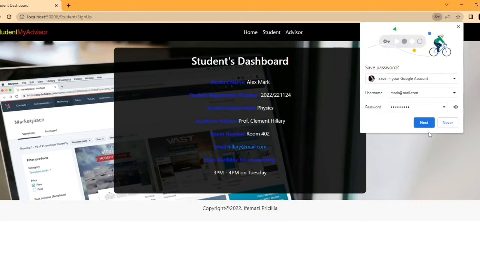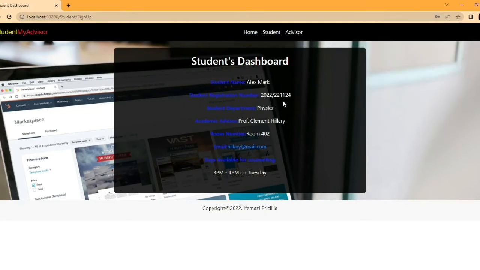Alright, so when you submit, here are some details. So this is the student's name, the registration number. We just filled up the department, and he gets randomly assigned to a physics lecturer, an advisor, Professor Clement Hillary. The room number, the email address, and then the days that he or she is available. So that's how it works.